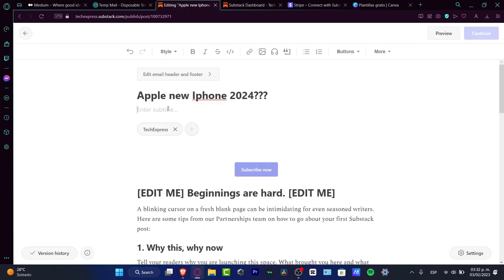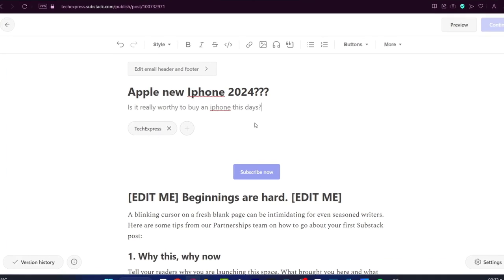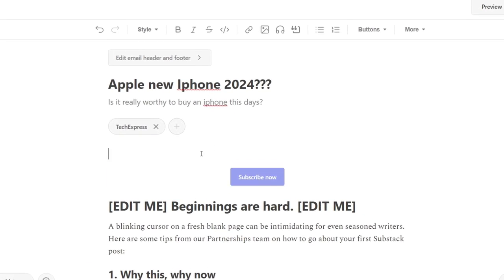Here is the part where I actually want to start talking about my actual subject. So, is it really worth it to buy an iPhone these days? As you can see, I do have the upper side where I can have a few tools. If I click into the enter mark, for example, I want to add a new image. So I'm going to type here where I actually want to start creating my image.